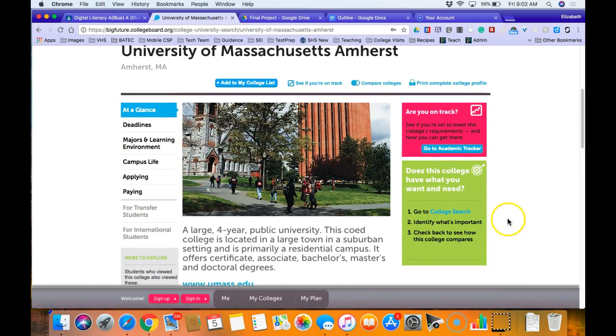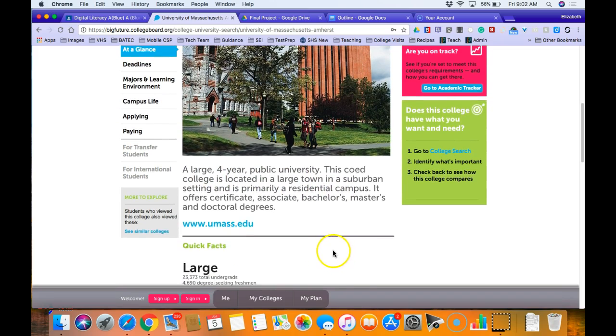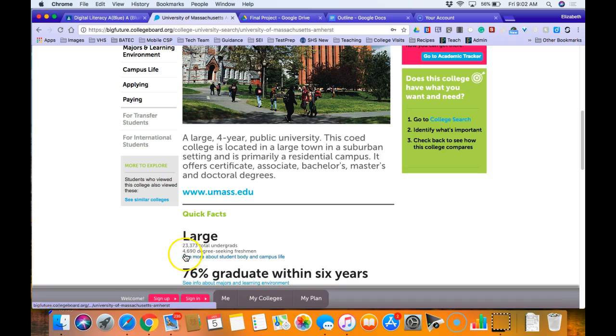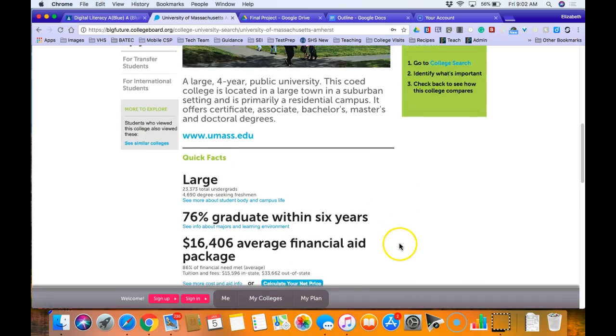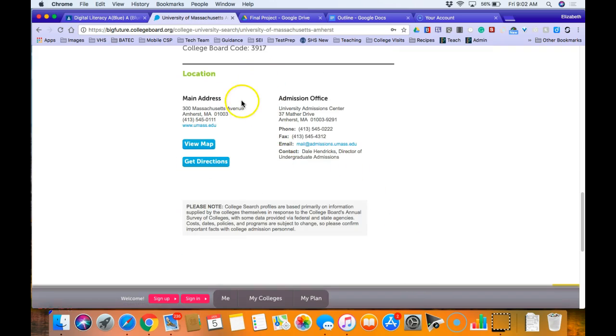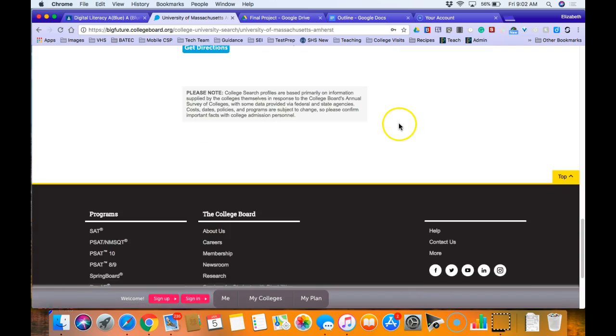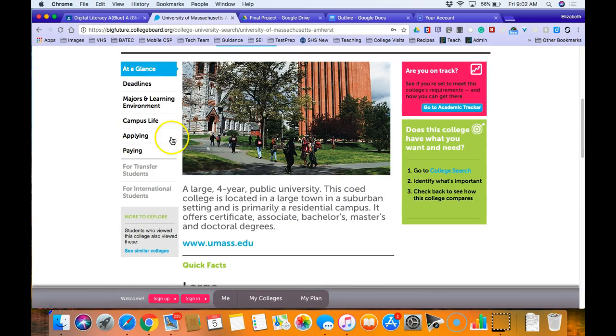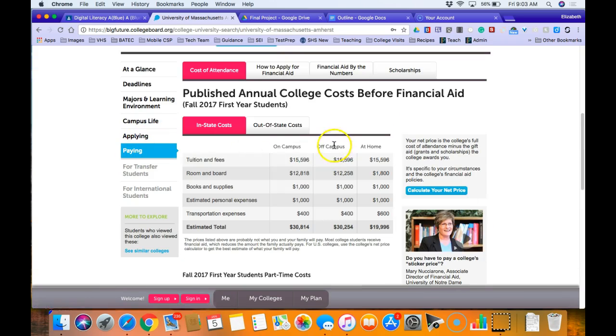And so this one is a large 4-year public university. So the number of freshmen in this school, 4,690 freshmen. That's a lot. There's 23,000 people that are going to that school. The graduation rate is pretty similar to Bryant's, 76%. So it gives the address, the website, and we're going to go up to the paying now. So you can see the difference between in-state costs. So the in-state tuition and fees are $15,000.